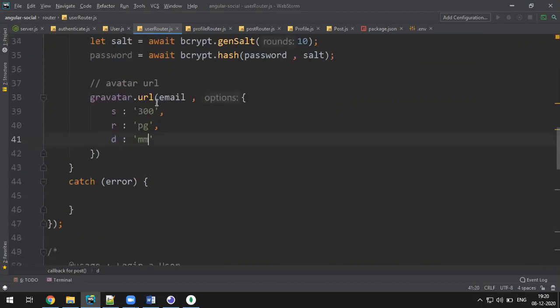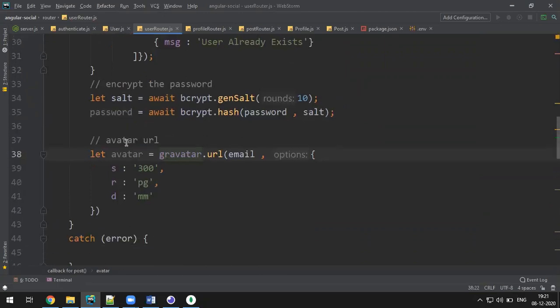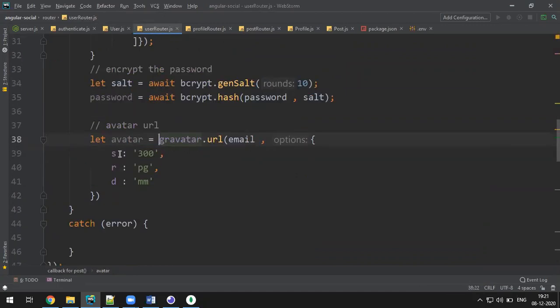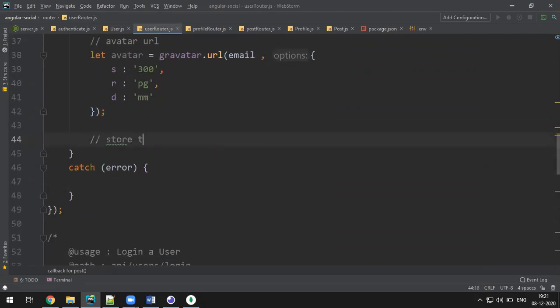Okay, so this is fine, but at the store rights. So let's avatar is equal to like this. Okay, so we got all this, and is admin I already made as a default false value. So even if you don't provide it, it will take the default value as false. Okay, I don't need to make it false again. Yeah, so that's fine. And store to db.